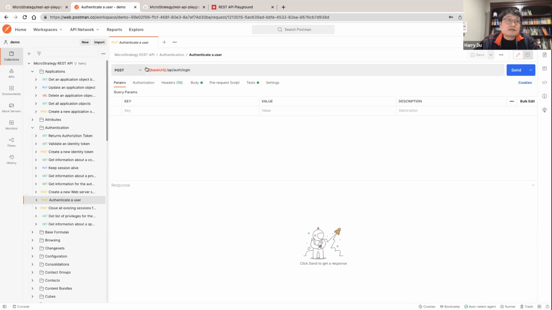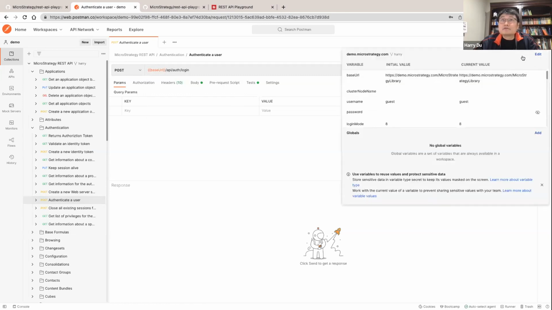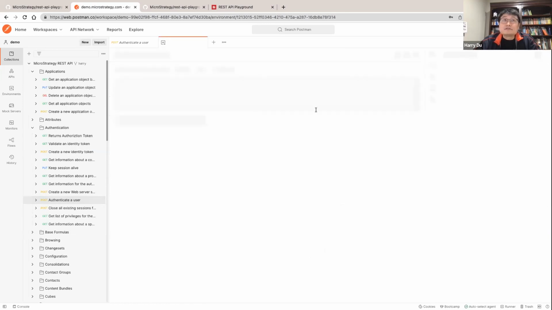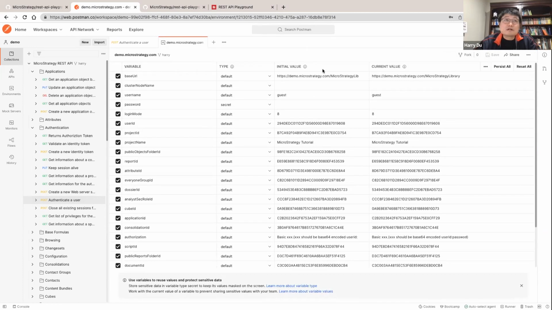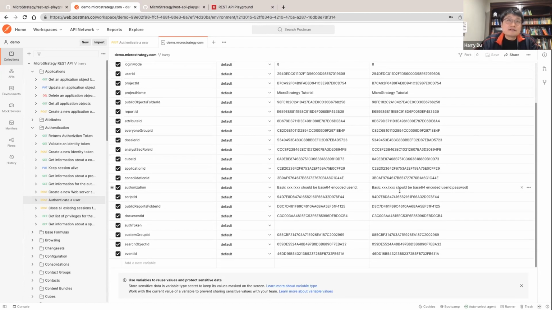There's a method, and a base URL. Right now it's red because I didn't select the environment. So I need to select an environment. Let me make a request to a demo environment, so I'm going to select the demo environment. Just to give you an overview of what's in this: we have a base URL, an authentication mode, a login mode. We put in some default object IDs so that you can run requests without providing an ID. You can run some requests.